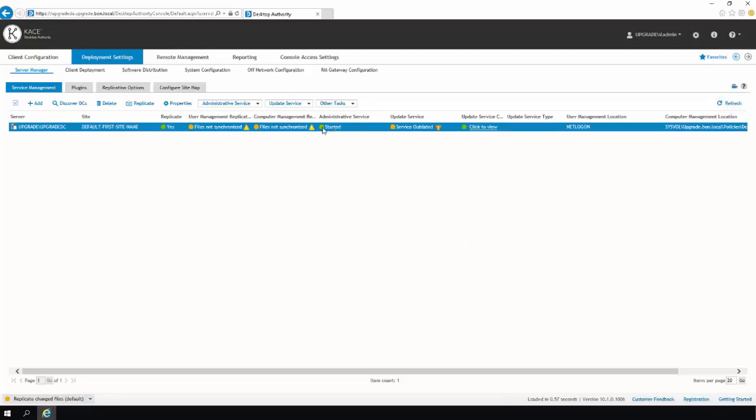Okay. See that the service is started. It's green. So now we will use the next drop-down, Update Service, and then click on Upgrade Service. Okay, so it shows started in green as well.